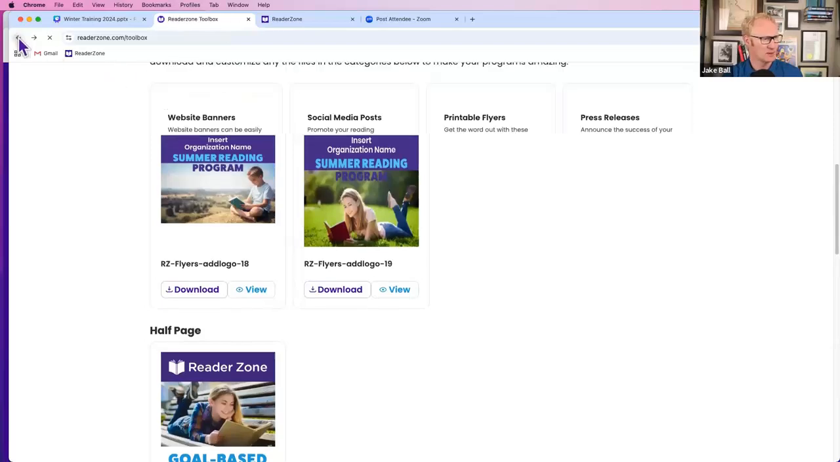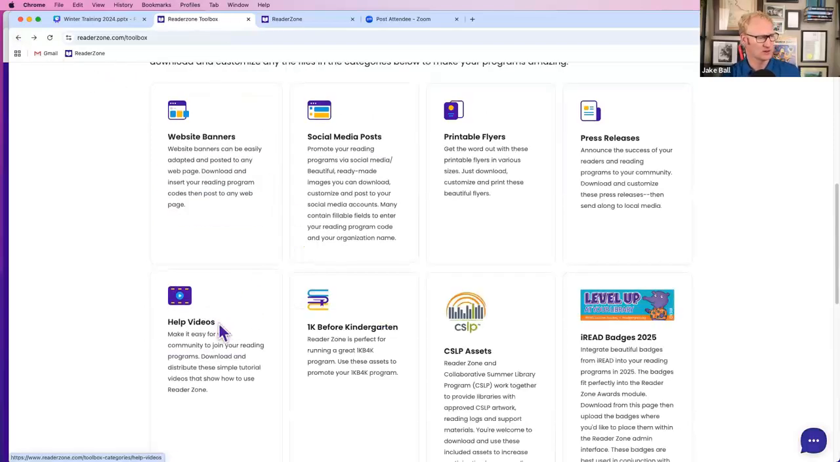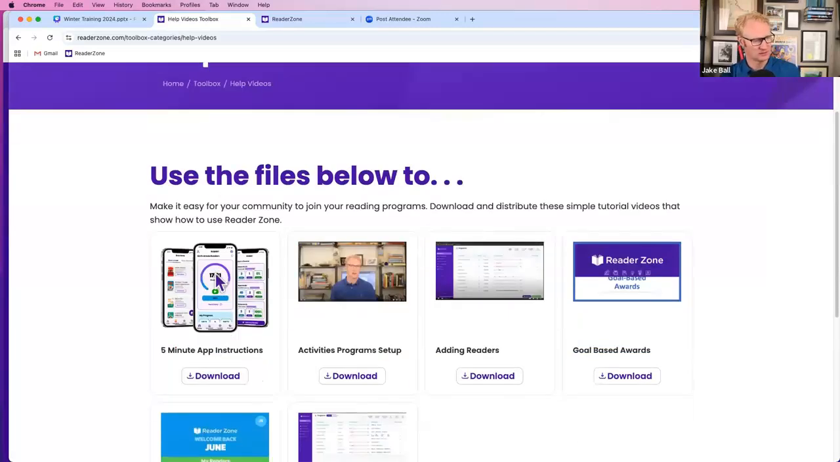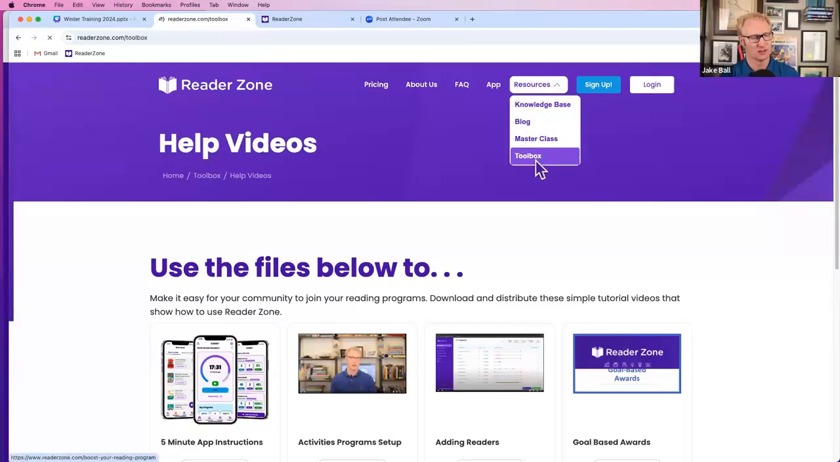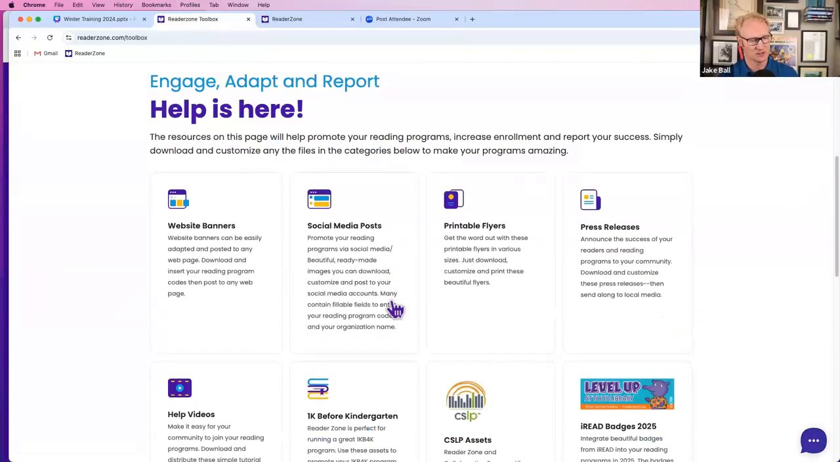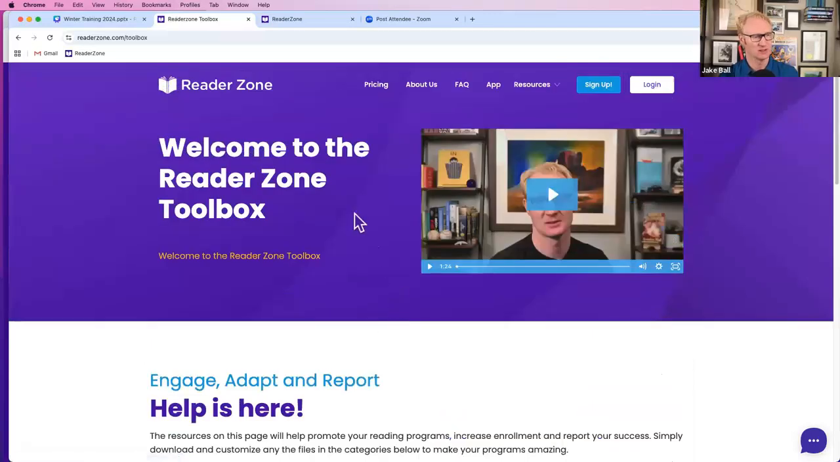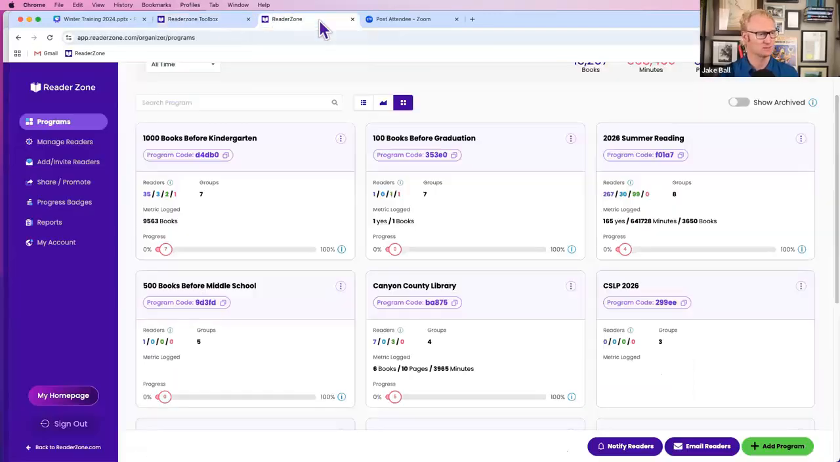Another thing that a lot of my libraries will do is in our help videos area, there's this little 5-minute app instruction video that is just a screen share that shows them how to create an account, join a program, and then how to use the app. So that's a really easy way of doing it. We have a lot of libraries that will just download that. They'll post it to their summer reading page, and it's really easy for them to work with it that way. So these resources are here to use. They're free. Browse them and see what is going to work best for you, and it's really easy to use those as well.